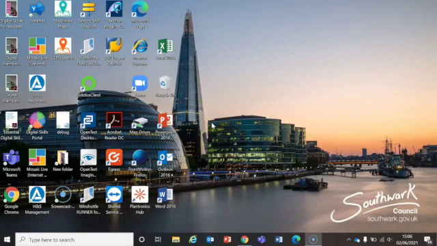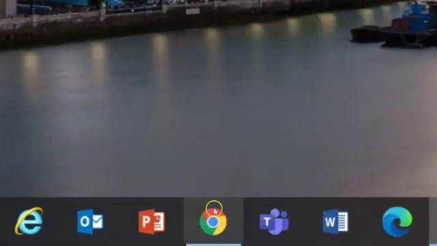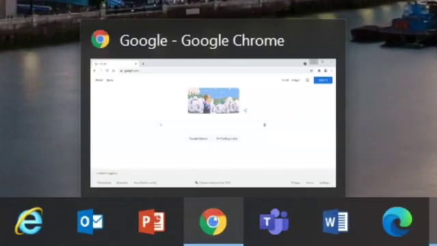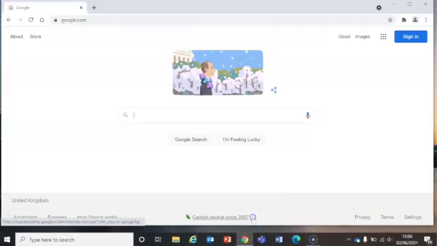In this video we're going to be looking at the Google search engine, so let's get started. I've already opened the page, so as you can see when I hover over Google Chrome, you can see there's a preview of the page, so all I need to do is click on it. Okay, this is the Google search engine, and you can see it's a fairly simple interface.